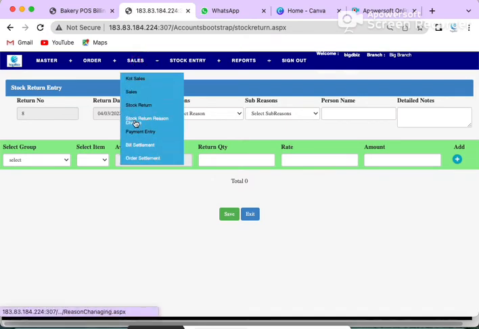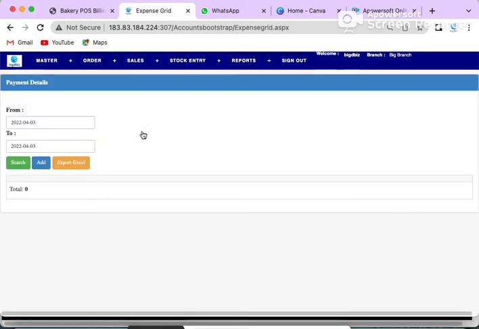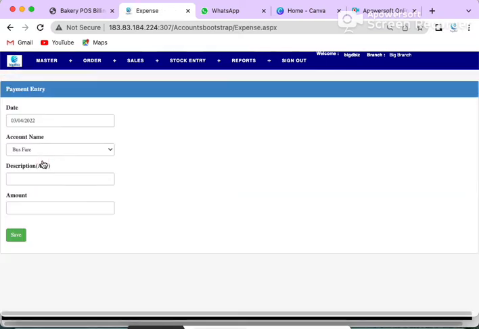Next, you can change the reason if, by accident, you have added some other reason. If you want to change the reason, you can change it here. And this is nothing but the payment entry. What are the expenses you are incurring in the branch? For example, in the branch you may have expenses like EB, water, petrol, fare, salary, anything.